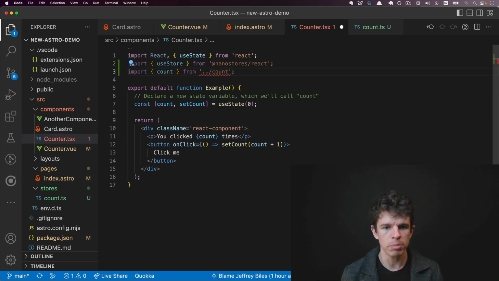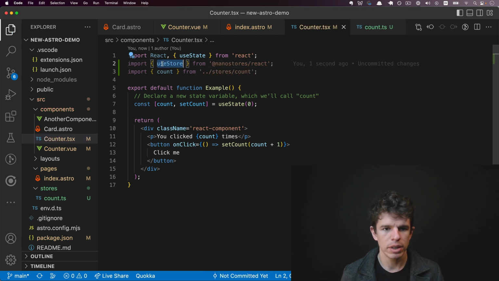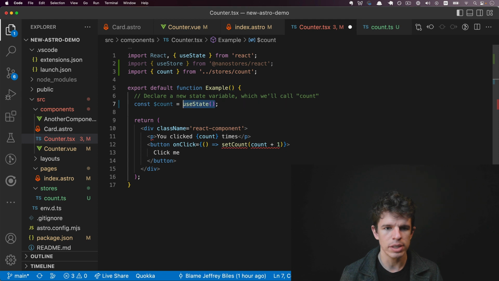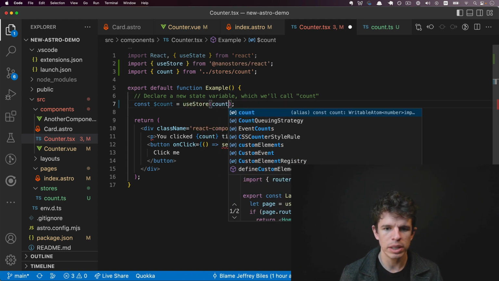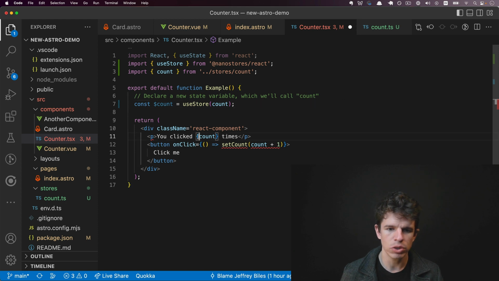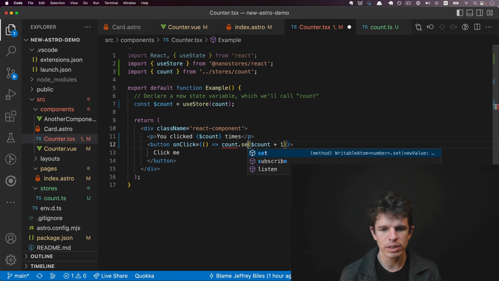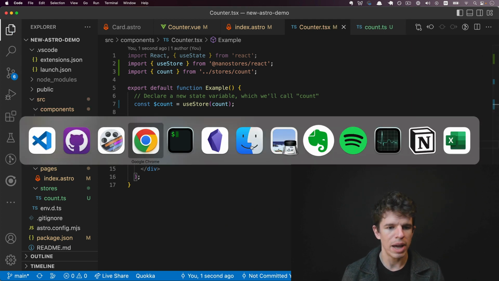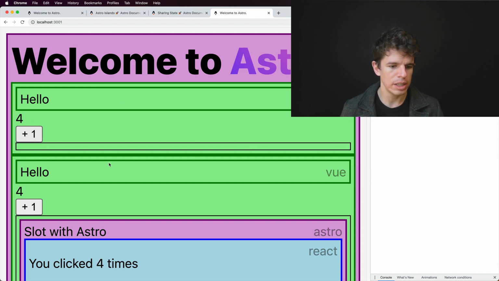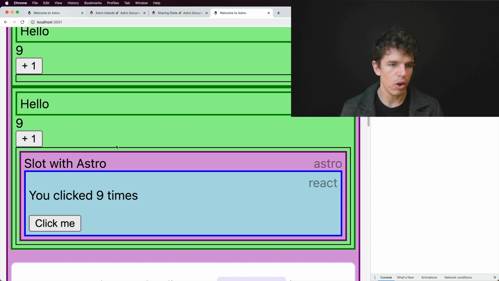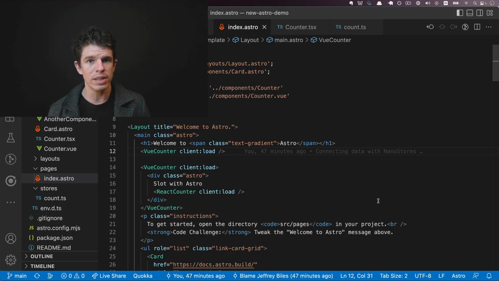So like in the Vue component, we're going to need to import both the useStore, here I think they call it a hook, and then the countStore. And so here, instead of count and setCount, we will just use the same $count. And instead of useState, we will do useStore and put the countStore in there. And of course, we will have to change the references. So here we have $count, and here we have count.set. And when we go back here, we can see that it is now all connected. So that is the core insight I wanted to share.